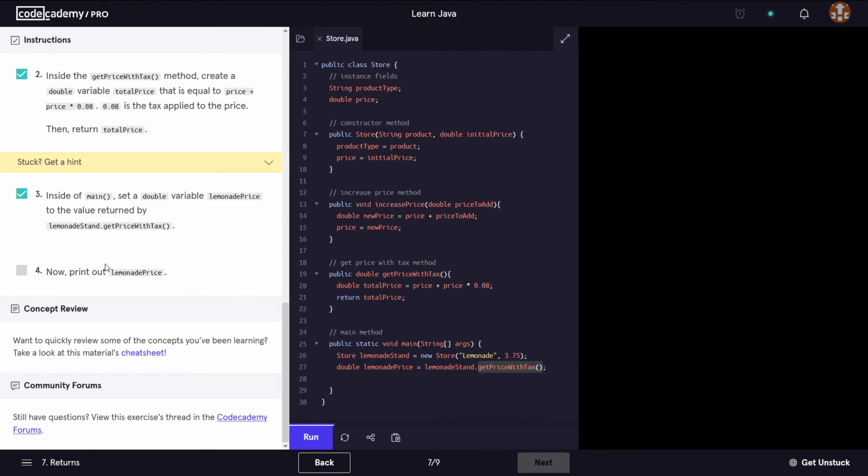And we've done it. Now print out lemonadePrice. We're going to use System.out.println. Oopsie. End it with a semicolon, and whatever we give it to print is going to be the price. I'm going to run this now, and we should get 4.05.